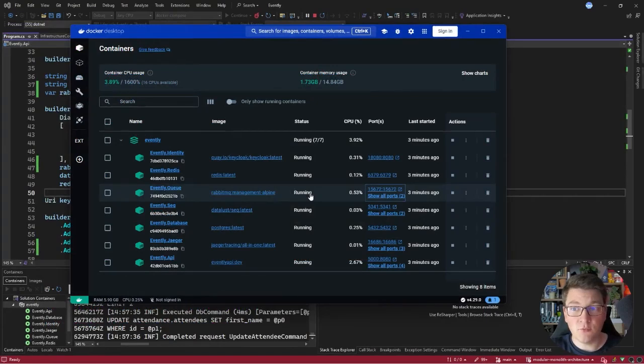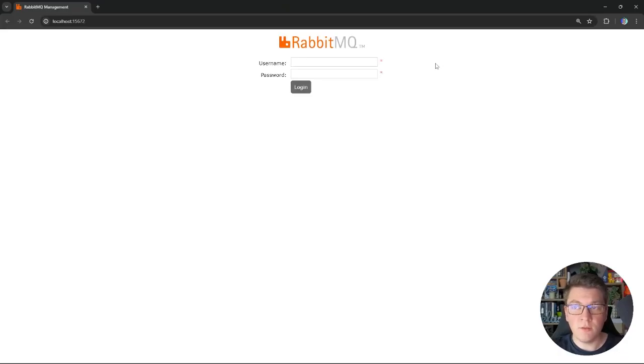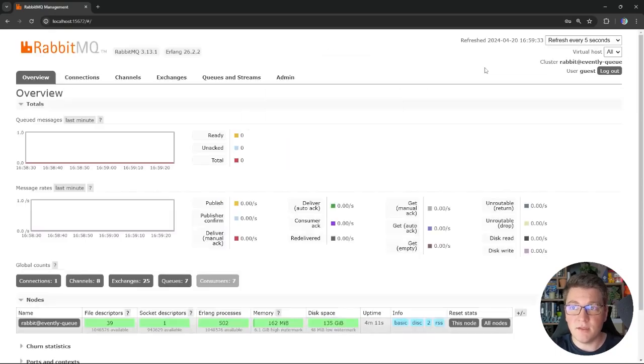With our application running in the background, and if I open up Docker Desktop, you will be able to see our Evently Q container that's running our RabbitMQ instance. If I navigate to this address, we're going to see a login screen for the RabbitMQ management dashboard. So if I specify guest and guest for the username and password, we can log into the RabbitMQ management dashboard. And here you can see some information about the broker topology that MassTransit is configuring.